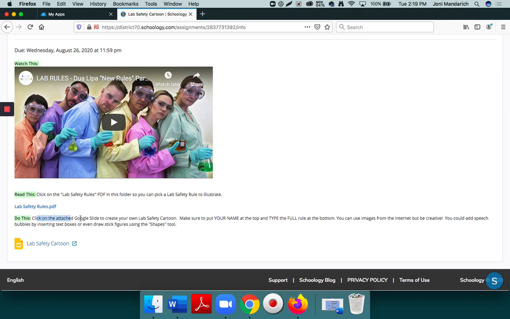Then it says, click on the attached Google slide to create your own lab safety cartoon. Make sure you put your name and type the full rule at the bottom. Then you can use images from the internet, but be creative. You could also add speech bubbles or insert text boxes or even stick figures, okay?